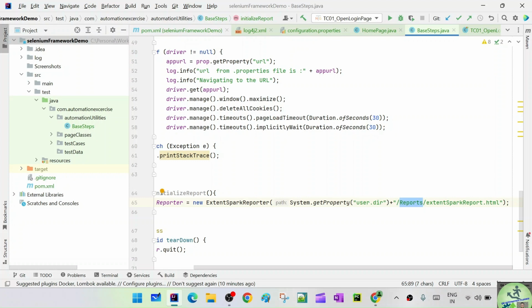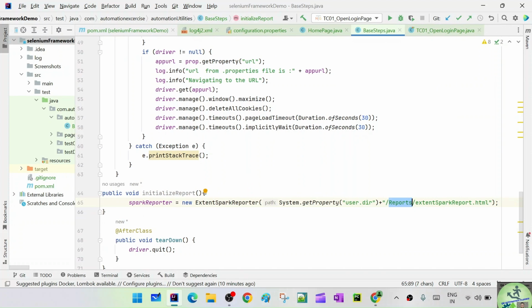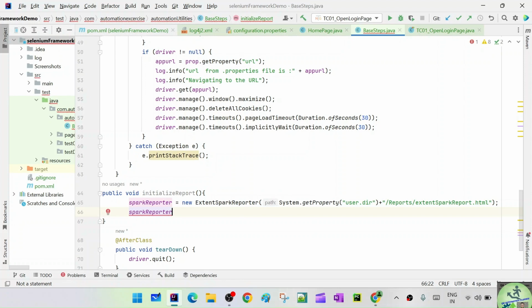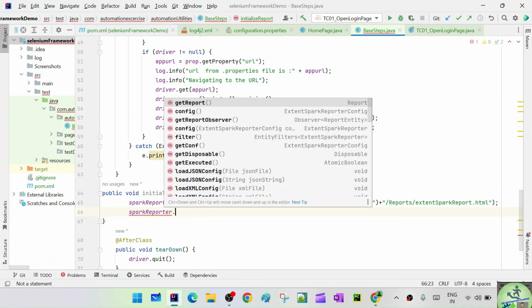So now this is the first thing, we created the Spark reporter object. Then for the Spark reporter we have to define some properties. So let's say Spark reporter, this is the object we have created. So Spark reporter dot. So first we need to do a few configuration setups, right?